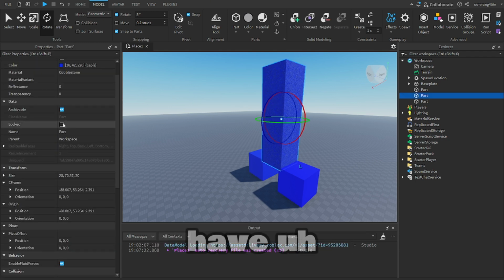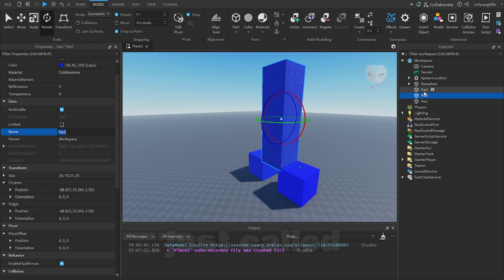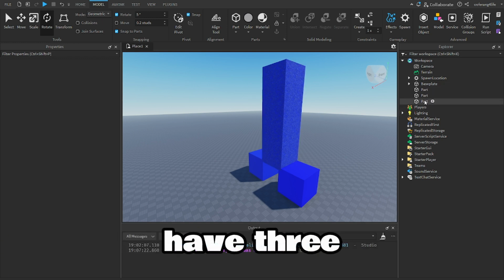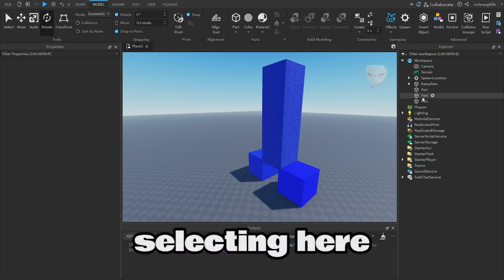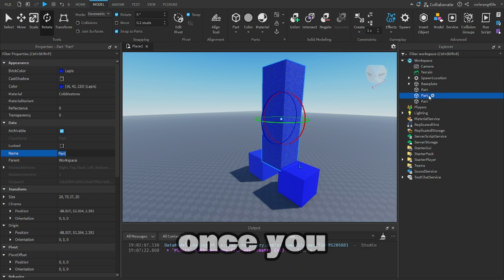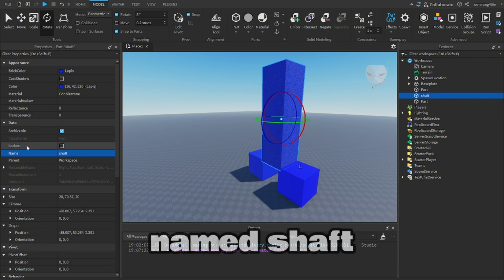Next, we have lock. I don't even know what lock does, I'm going to be honest with you. But here, this is a pretty important one: name. Right now it's just called part. We have 3 parts here in the Explorer. So if I unselect it, let's say I'm somewhere across the map, I don't know which one I'm selecting. We just have 3 parts. I have no clue what I'm selecting here, right? So it's common practice to name your part something useful once you place it in. So right here, this is going to be the shaft. So now look, it's named shaft.